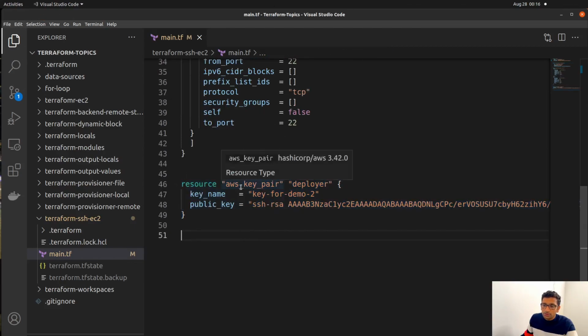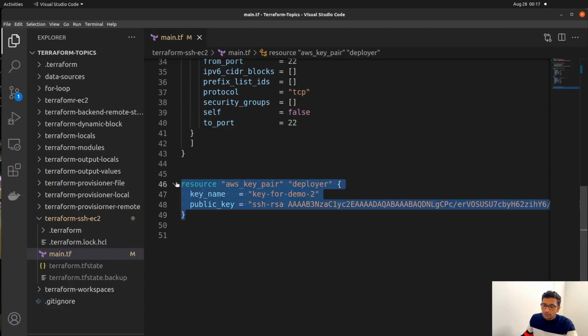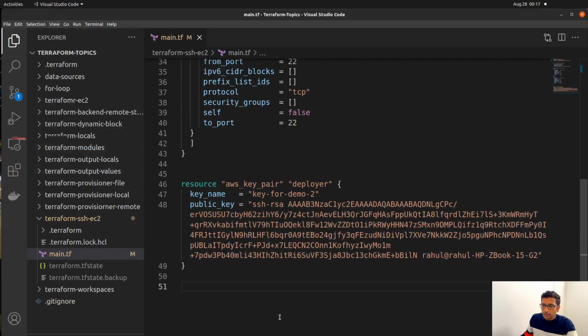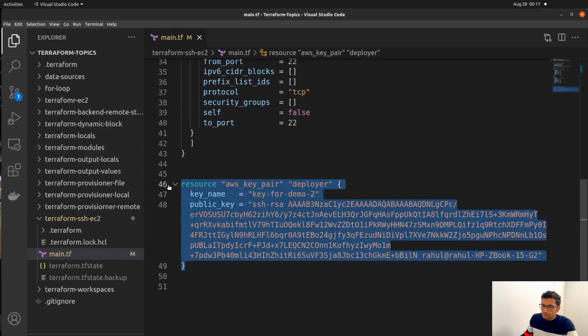The resource name should be aws_key_pair, which is from the AWS documentation for Terraform. And here is the key name. This is the key which I have generated manually, and the key name I have kept over here is key for demo 2. But we are going to generate a different name over here, replace this key, and generate a new key, and paste the content of the public key over here. So this is the important resource which you need to add when you are working with an AWS key pair along with Terraform. I'll just wrap it around so that you can see the content of a public key. So this is my public key which I have generated.